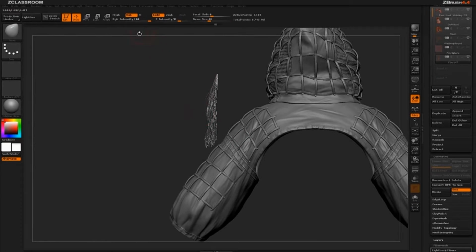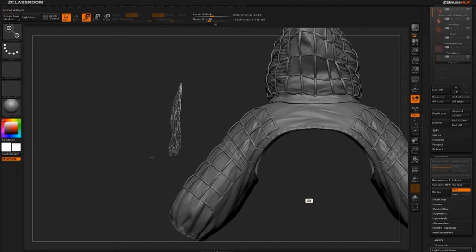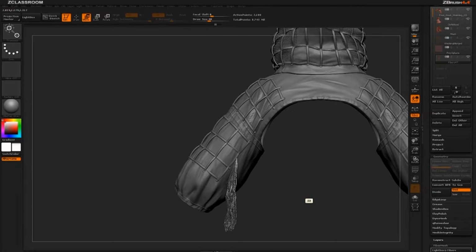So now I'm just going to start positioning and duplicating these fibers along the actual webbing here. I'm just going to use the transpose tools and draw them out and position them, either by dragging the middle circle or holding Alt and dragging the actual object. So just Alt and clicking on it and dragging, or using the transpose line and moving the middle circle.